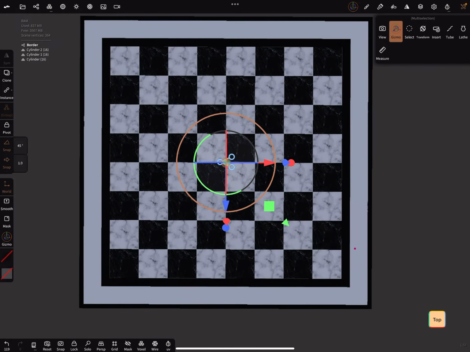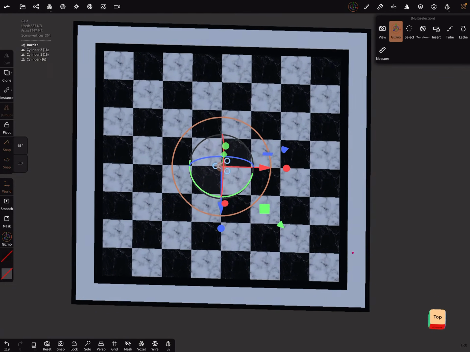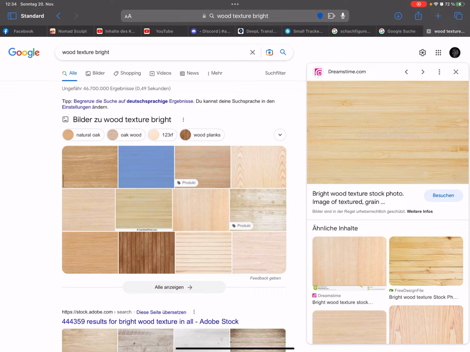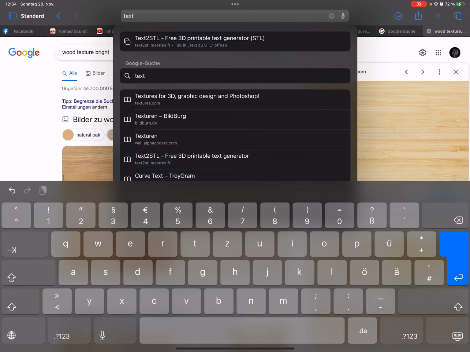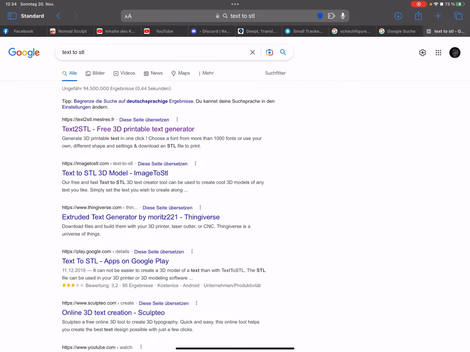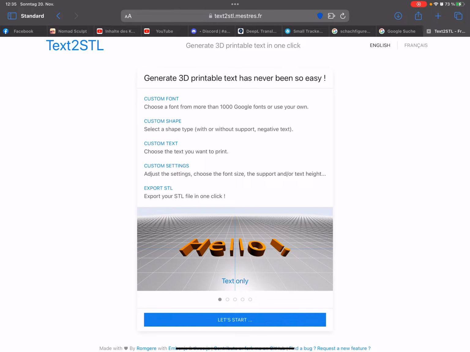Then we need our A, B, C, D, our letters and our numbers. For this we use an online tool. You can type in Google here text to STL, and text to STL, the first one, Mestres FR, French. This one is a very nice text to STL tool. Here, press let's start.